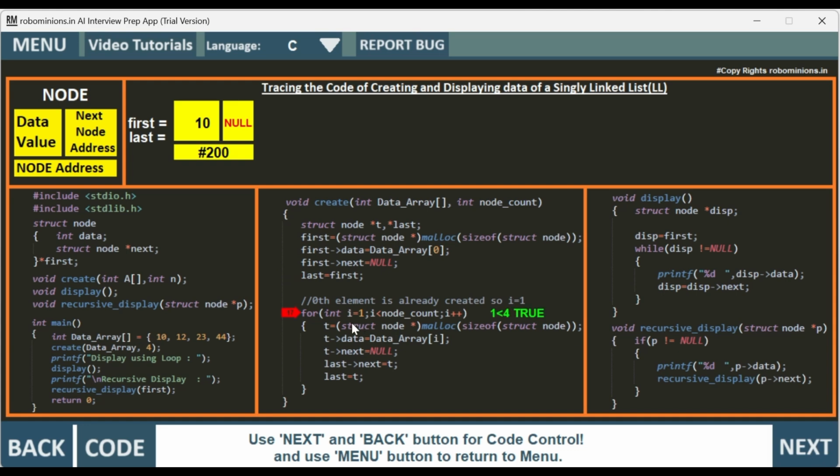Now we are using a for loop to add the remaining elements of the data array. So the 0th index has already been added as the first node. So we start I from 1. So I is equal to 1, I less than node count. So the node count is 4. So 1 less than 4, true.